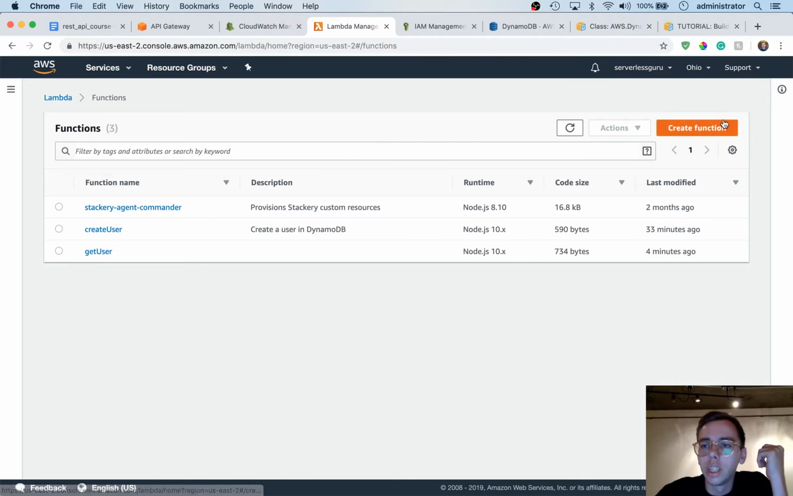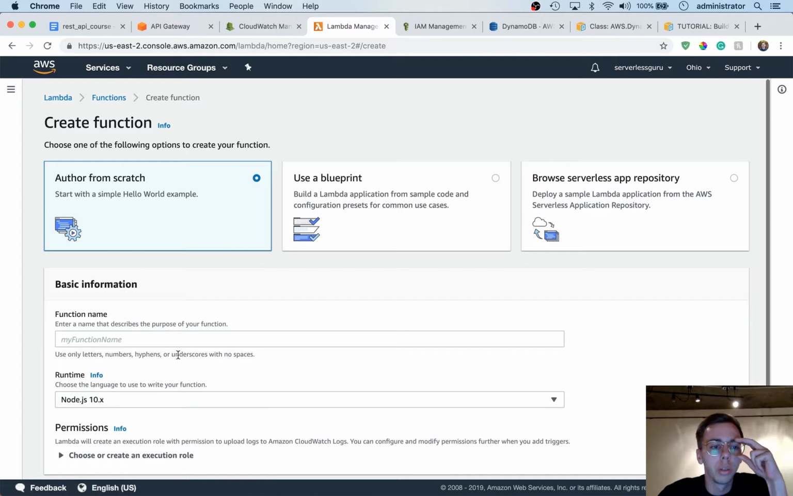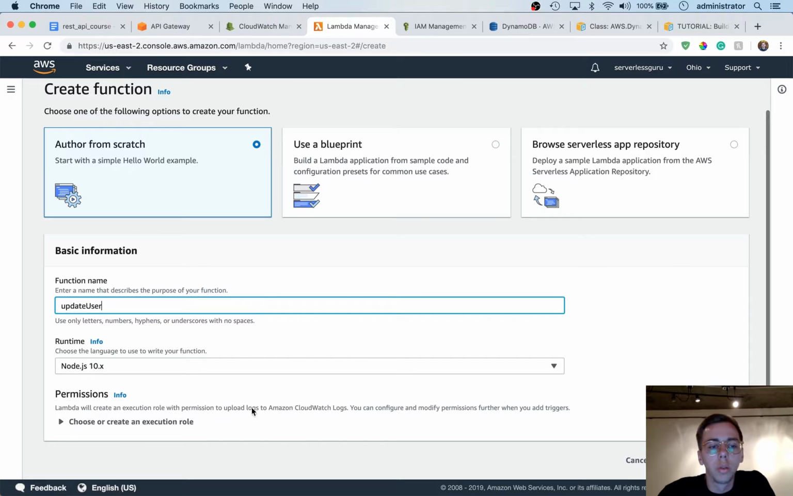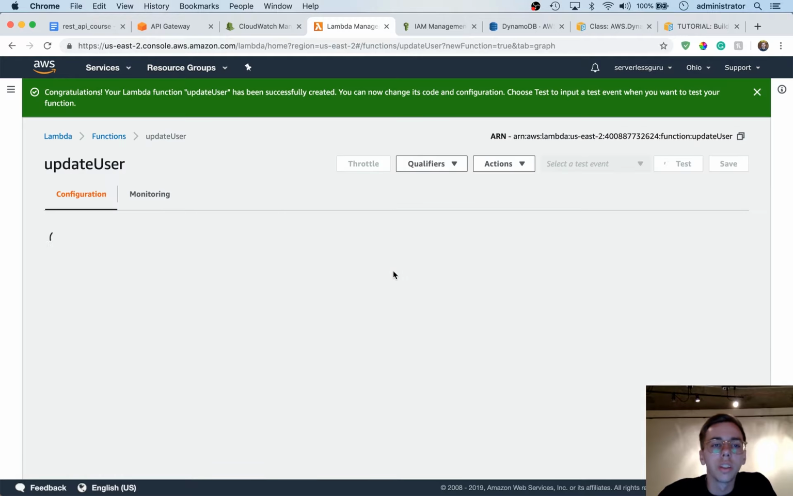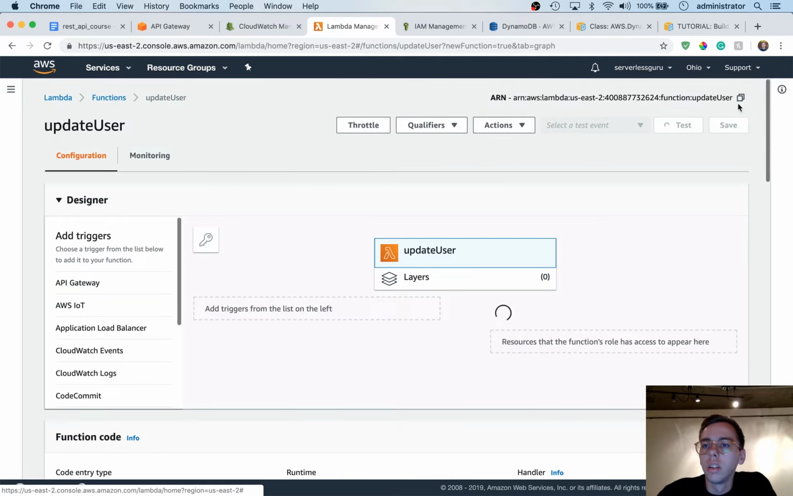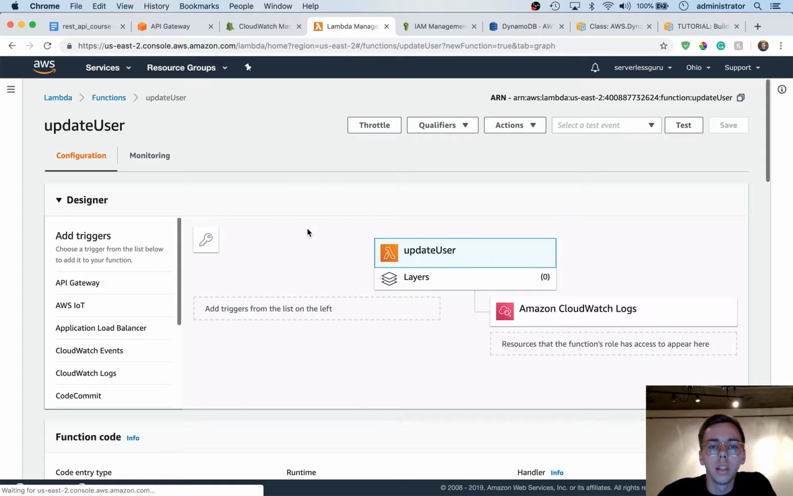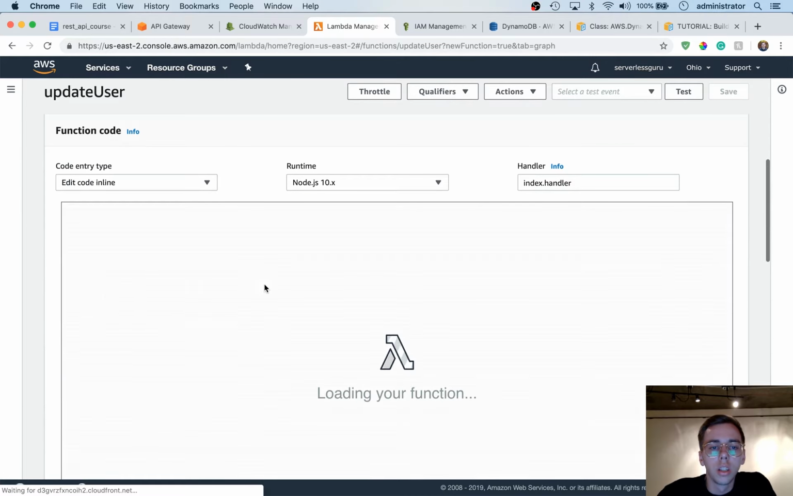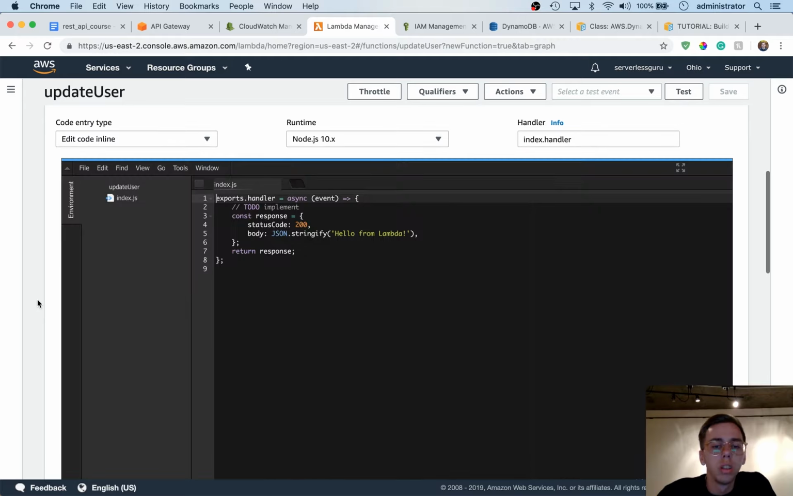Cool. So let's go ahead and jump into it. We're going to create a function, and we're going to call it update user. We're going to do Node.js 10, and we'll hit create. Okay, so while this is creating, let's go ahead and start thinking about what's going to go into the Lambda function.